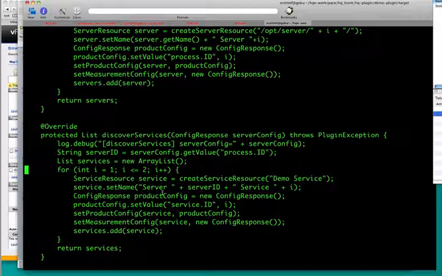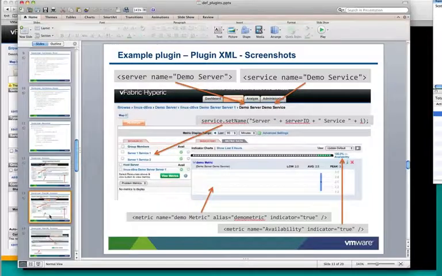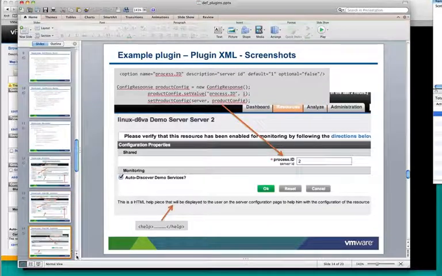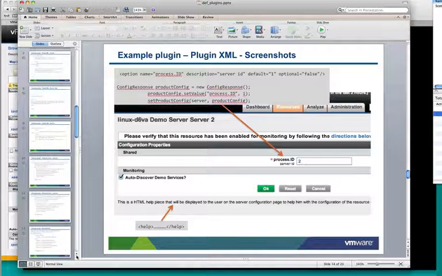Okay. So essentially the same thing. It's just you do this in another method. So again, this is the configuration for the process ID.